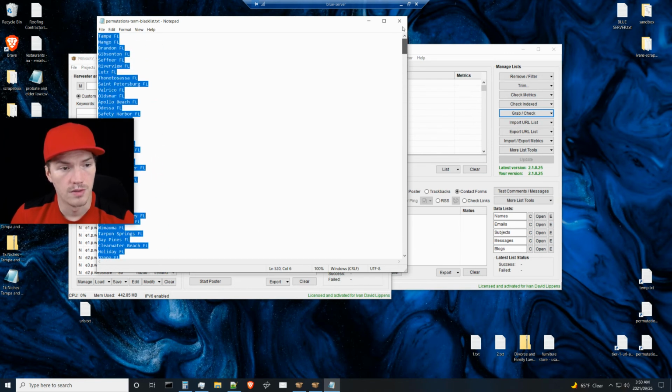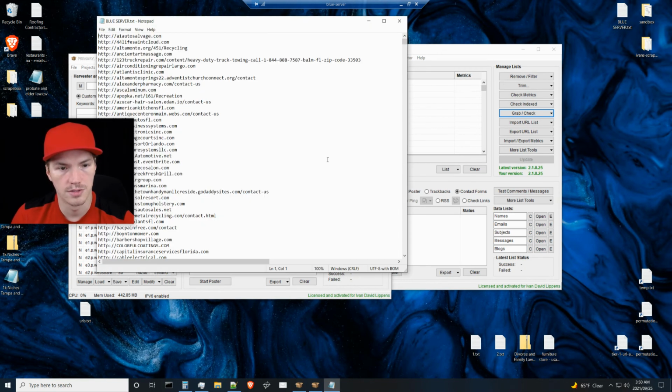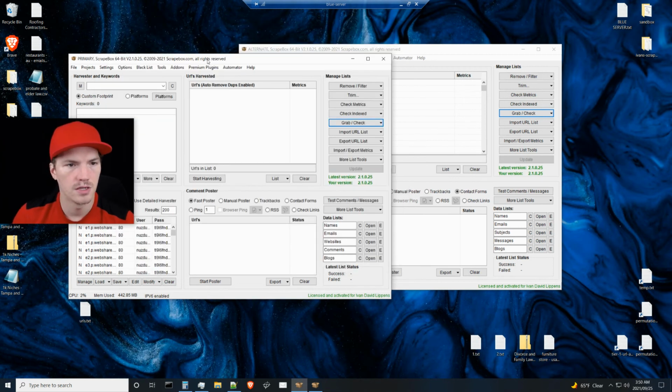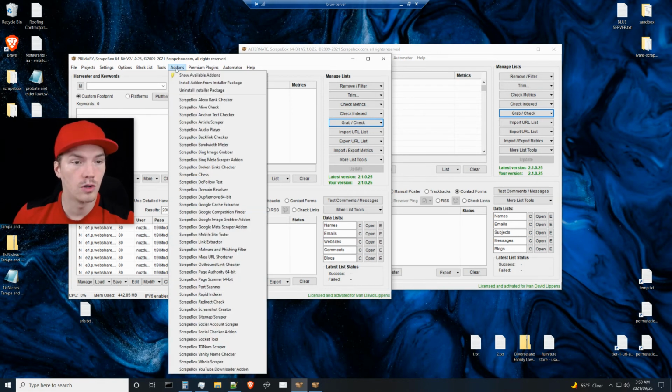So that's why this particular file isn't as big. I need to create some different variations on this list before we run this test. This will be really interesting. Might take a minute for this to roll. Excuse me. Let's open up the add-on here for Page Scanner.